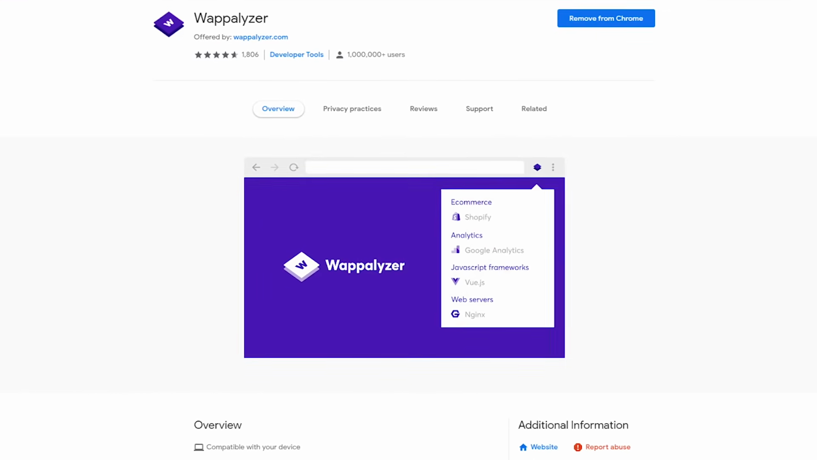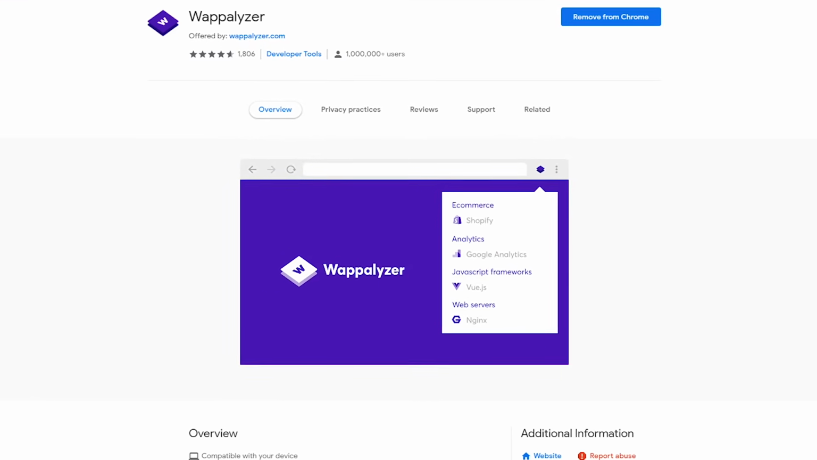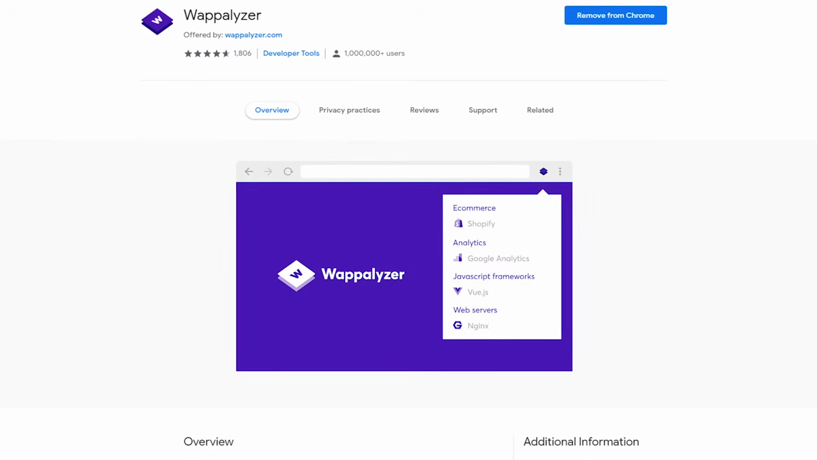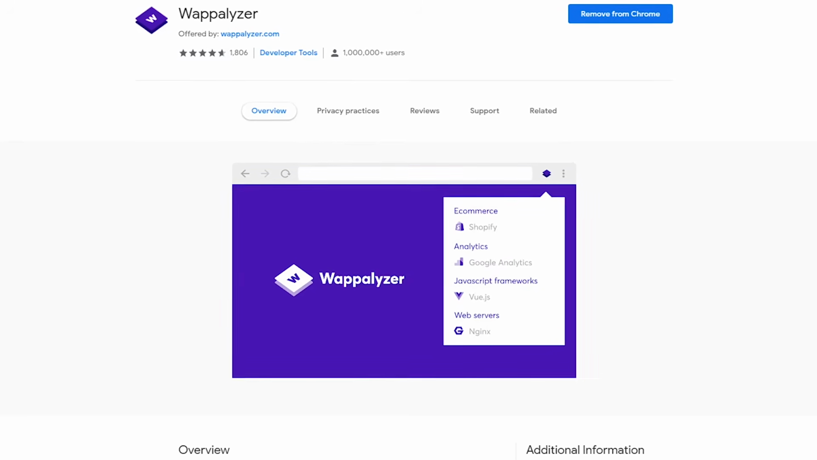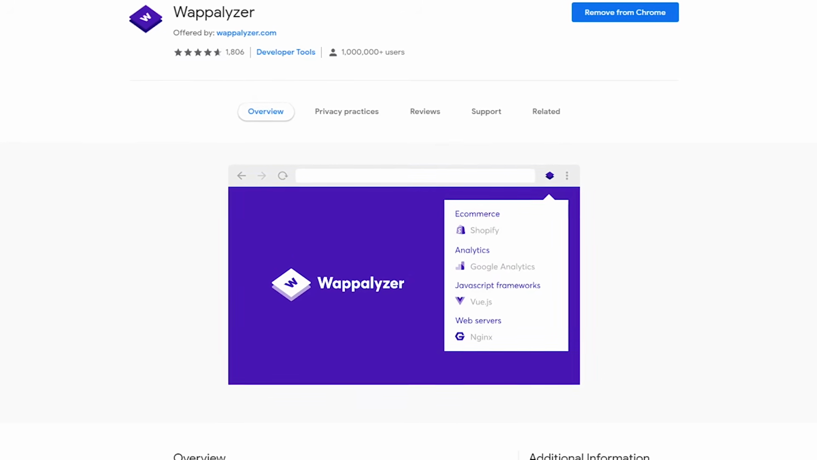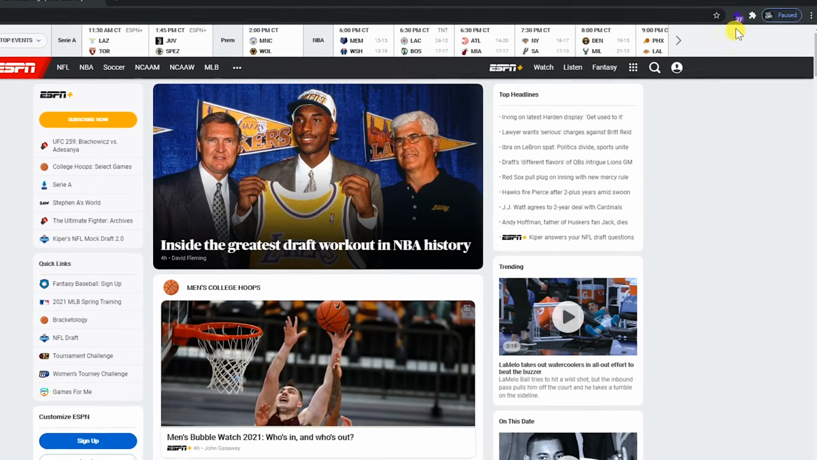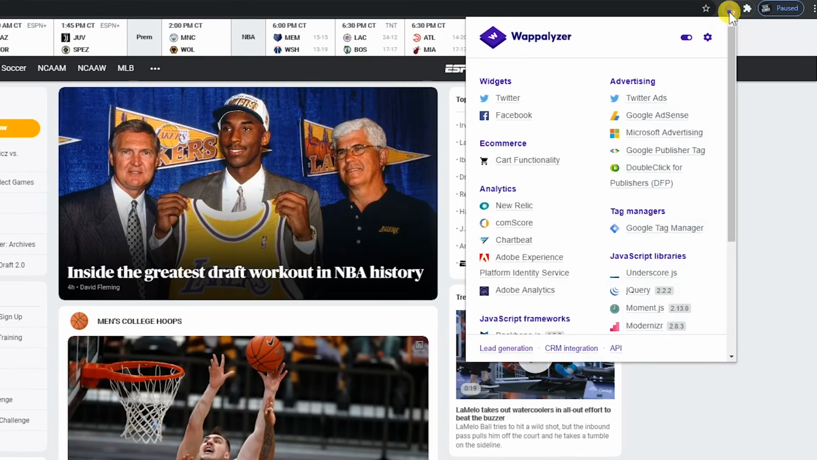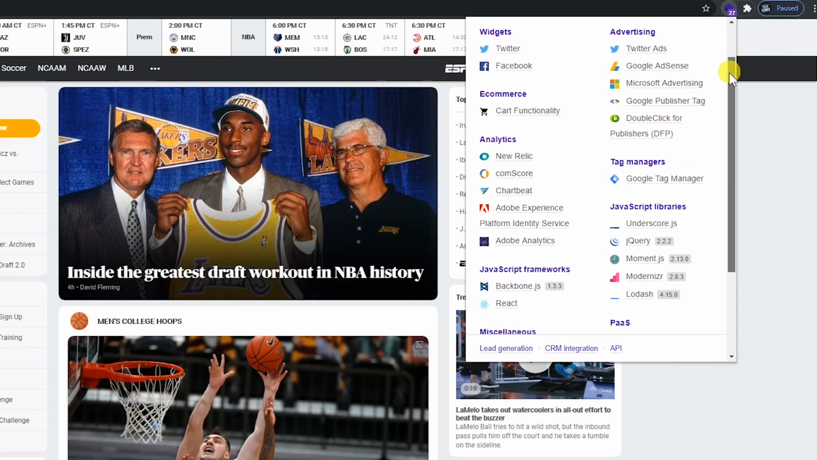Wappalyzer is an extension that helps to identify the technologies a particular website is built with. It's useful for developers to uncover more than 1,000 technologies in dozens of categories. On any site, click the Wappalyzer icon. For example, on this popular site, it shows the advertising platforms used, analytics, the JavaScript libraries and frameworks, and a whole lot more.